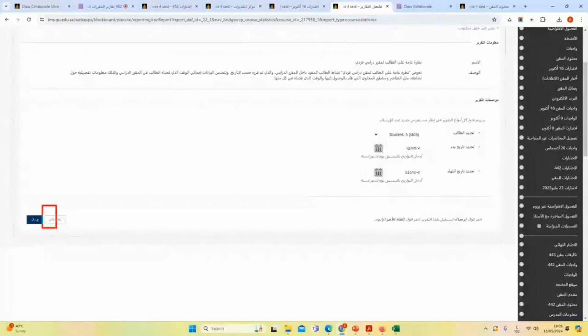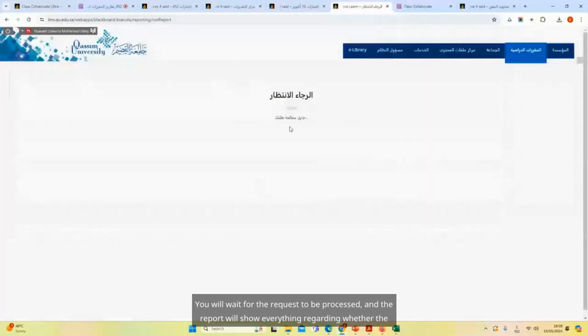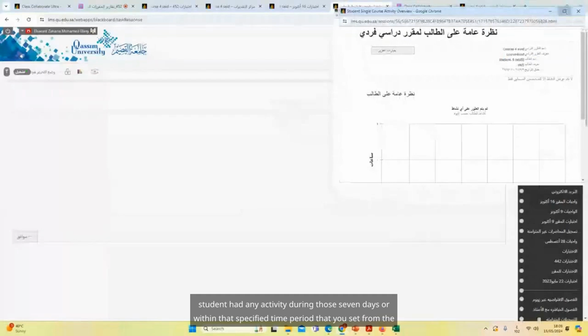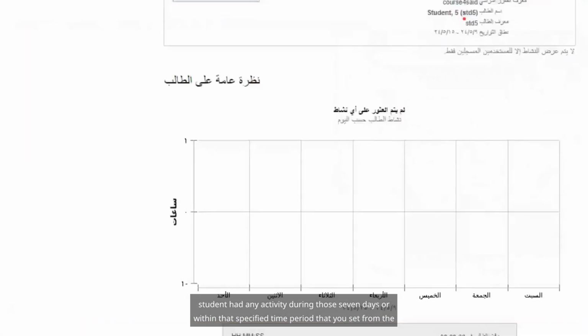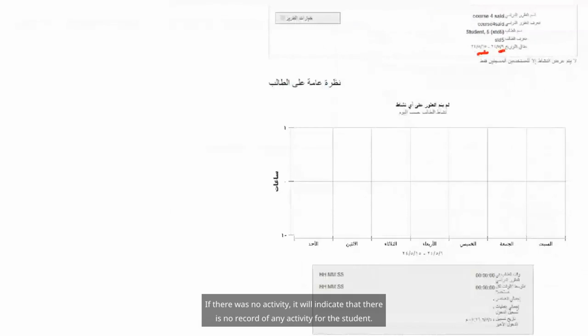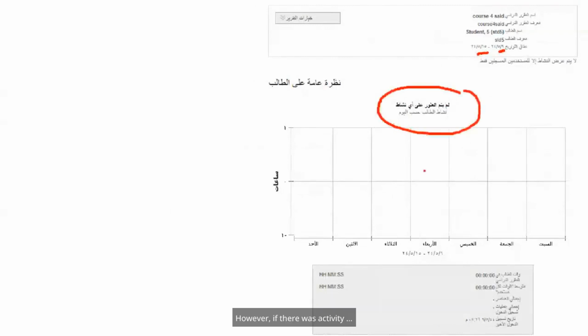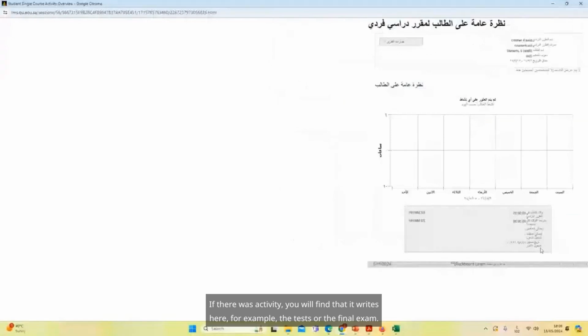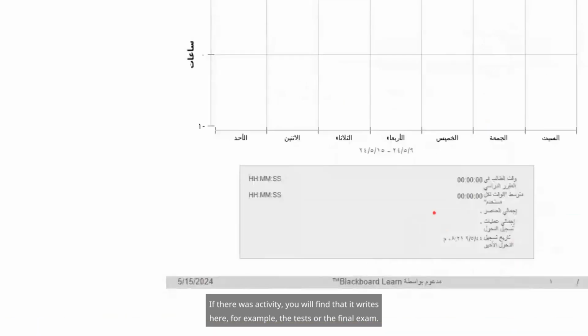You will wait for the request to be processed, and the report will show everything regarding whether the student had any activity during those 7 days or within that specified time period that you set from the 9th to the 15th. If there was no activity, it will indicate that there is no record of any activity for the student. However, if there was activity, you will find that it writes here, for example, the tests or the final exam. It will mention the final exam and then write down the time the student accessed it, how many times they entered that final exam, and everything will be detailed here.